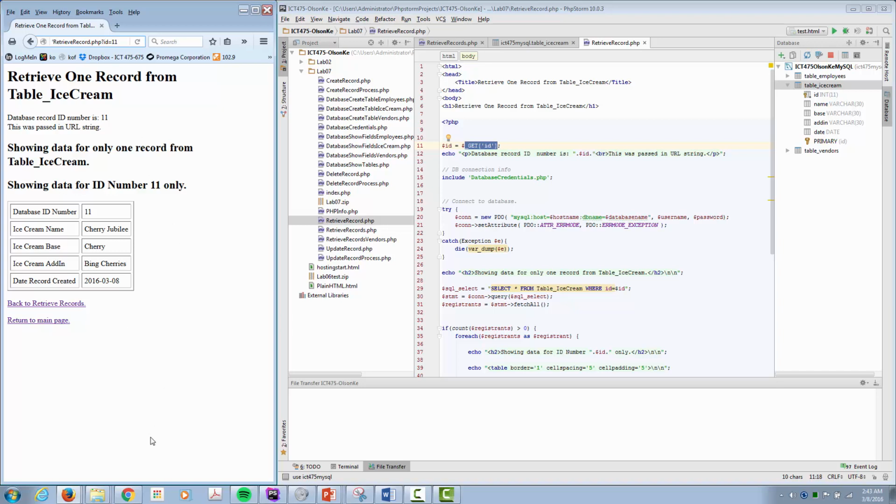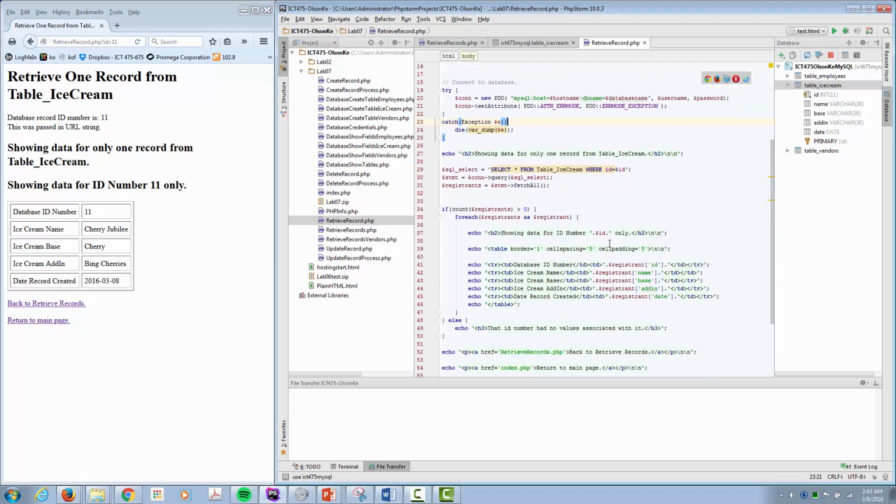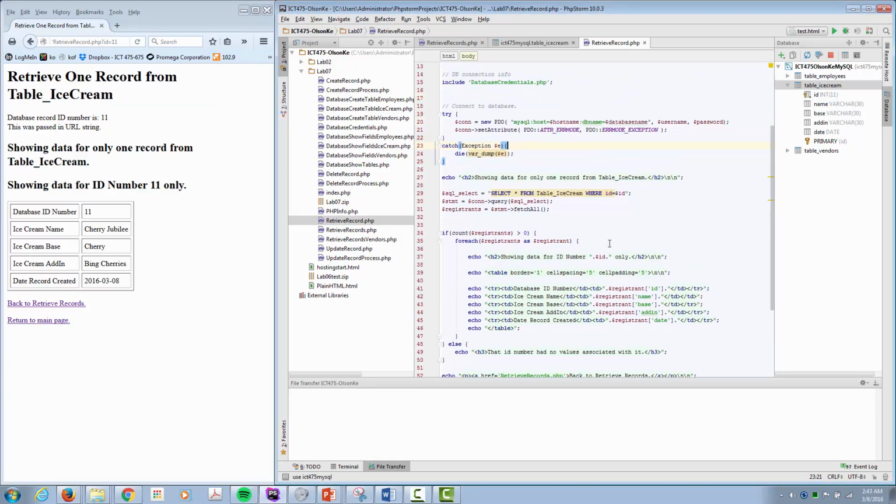So this is the retrieve part of CRUD. It's displaying the record. This is an example here of displaying your data. Thank you.